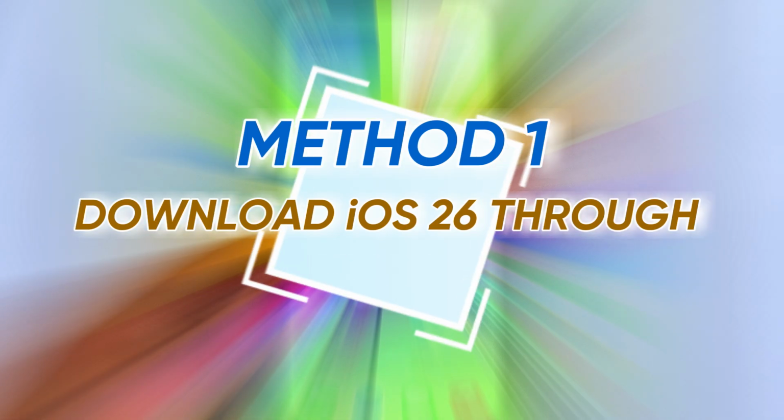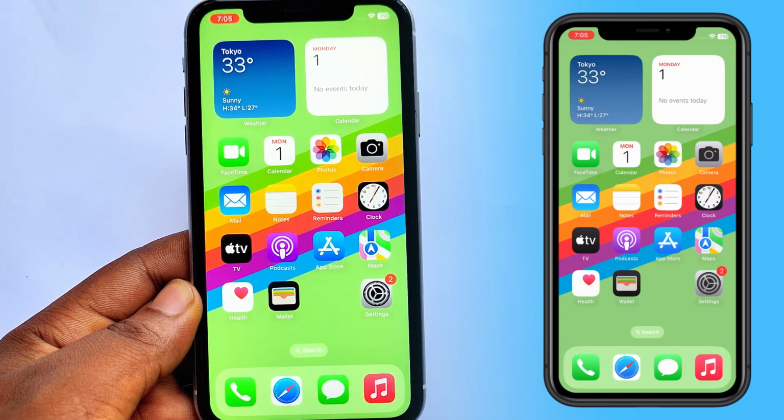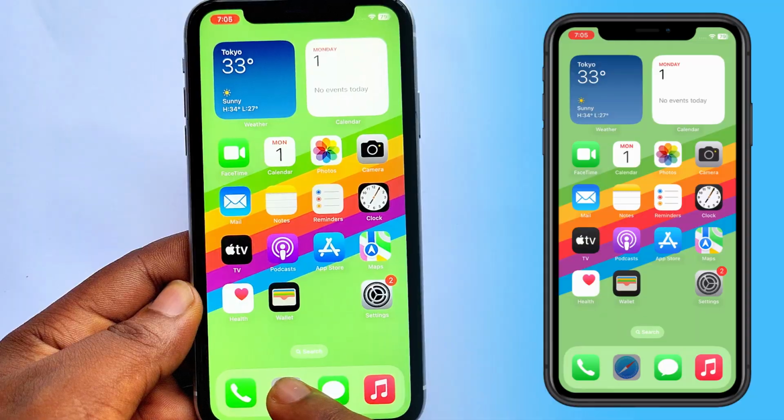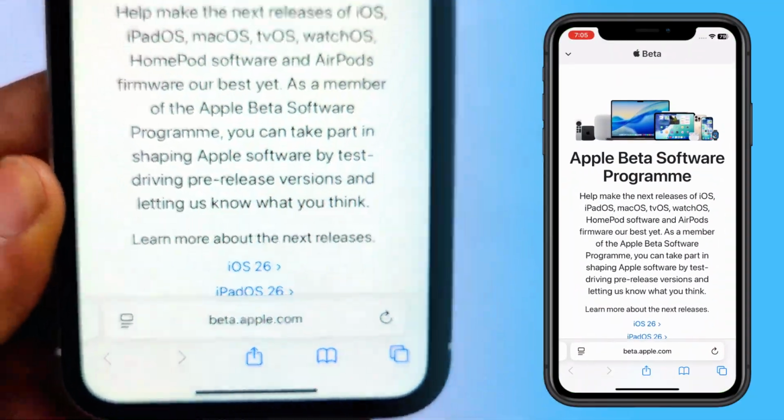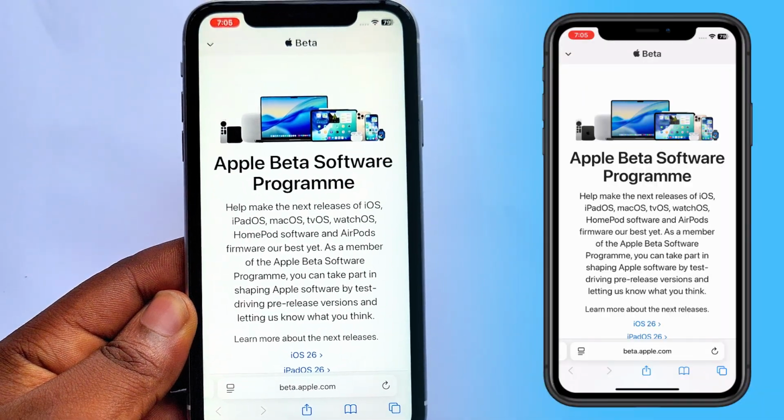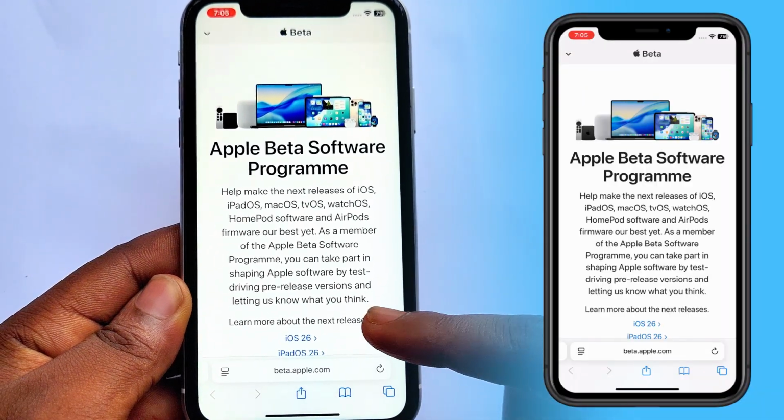Let's jump right in. The first thing you need to do is open up Safari or Chrome browser on your iPhone and head to beta.apple.com. You can also search for it on Google. That's the official Apple Beta Software Program website.